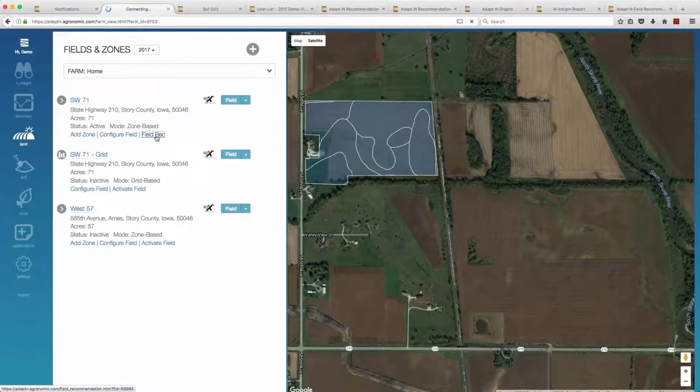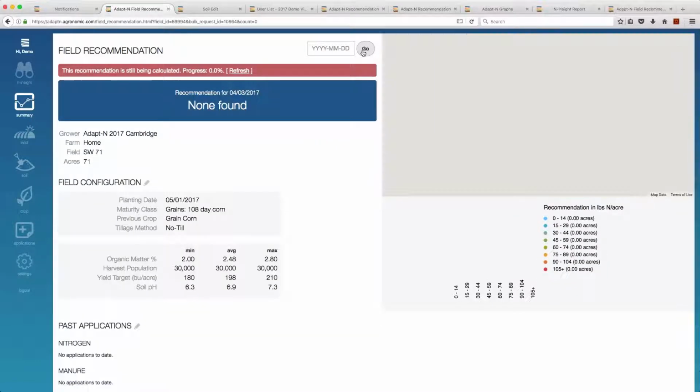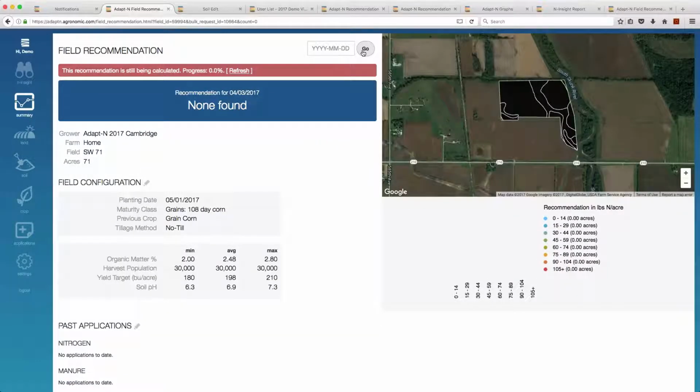I'll go back to my recommendation. And you'll notice this red bar up at the top, which says this recommendation is more than 1 day old. So that's basically warning us that we're looking at an old recommendation, or a recommendation for a prior date. So we don't want to use that. So I'm kicking off a new recommendation. And once this completes, this is going to make use of all the weather data up until this morning. And that's, of course, what we want to use for the current season.